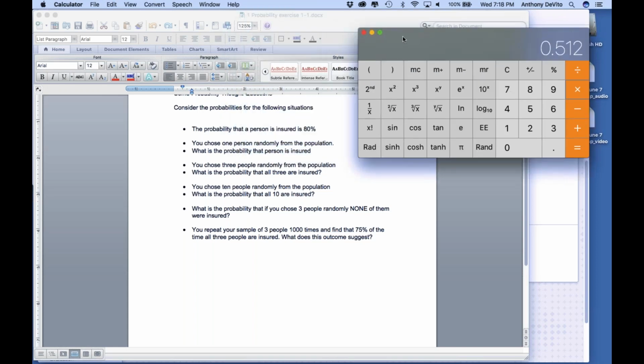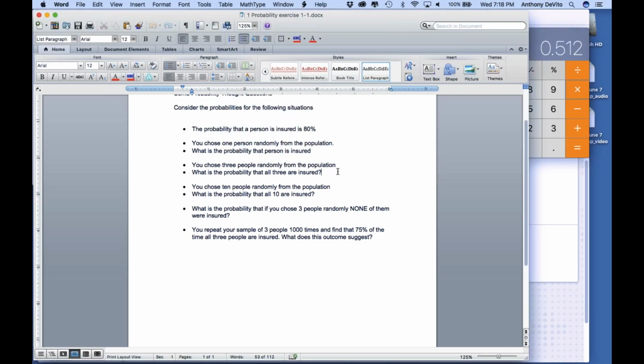Okay, so now let's take this to the next step. Now let's say I go back to my insurance situation here. Let's say I stop three people on the street, and what's the probability that none of them are insured?